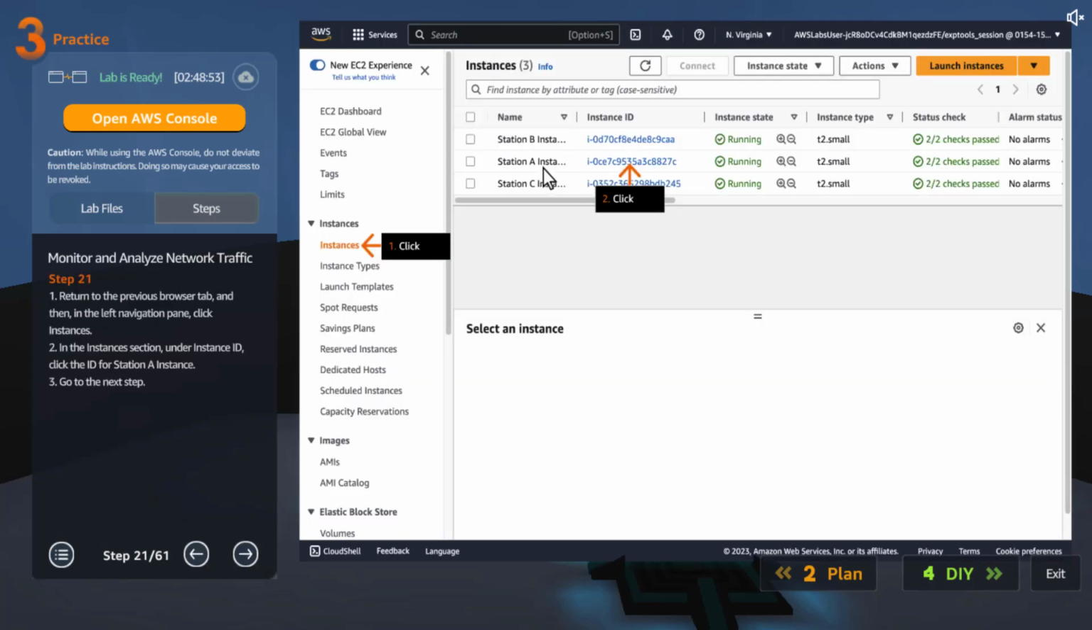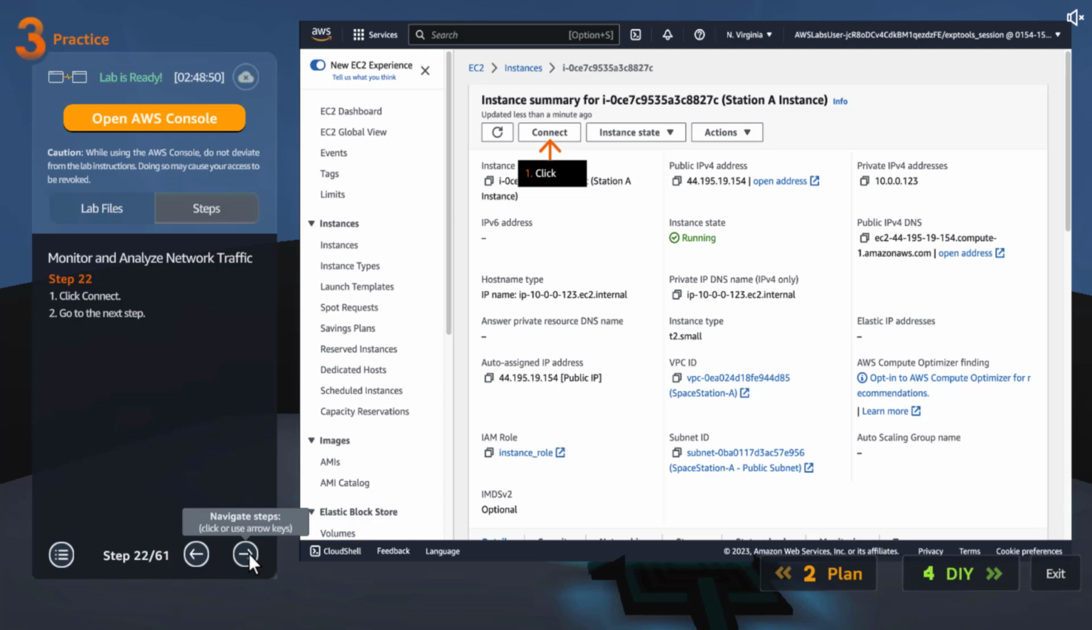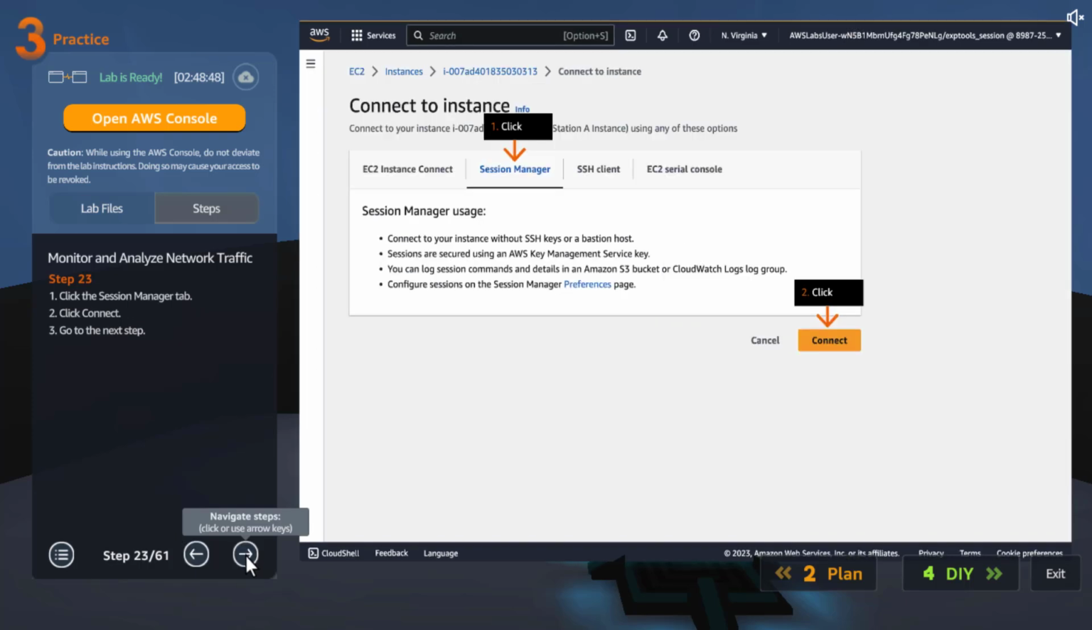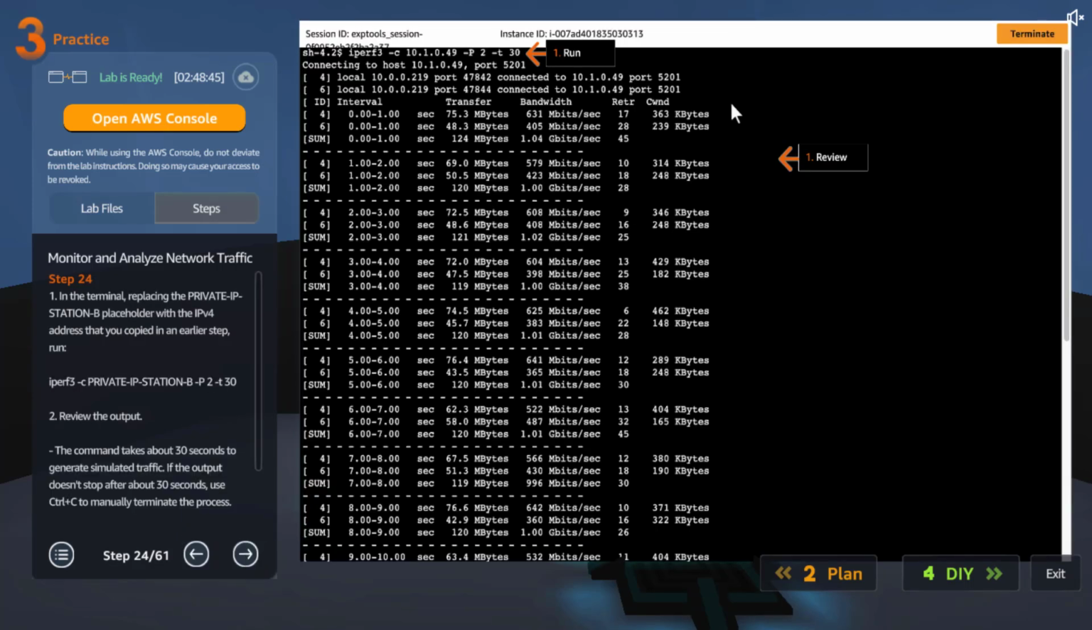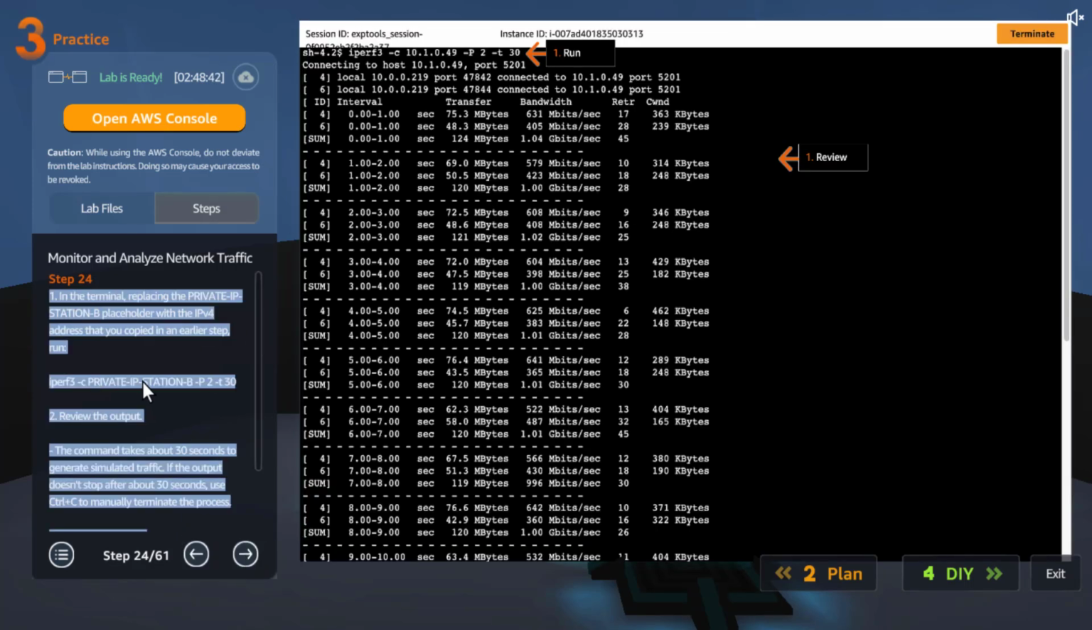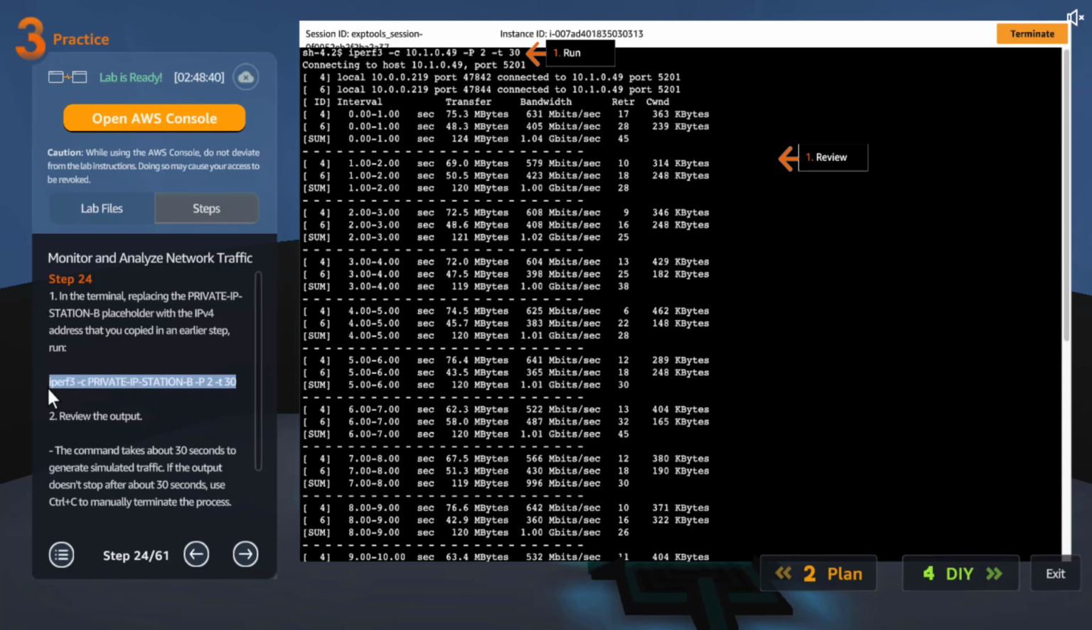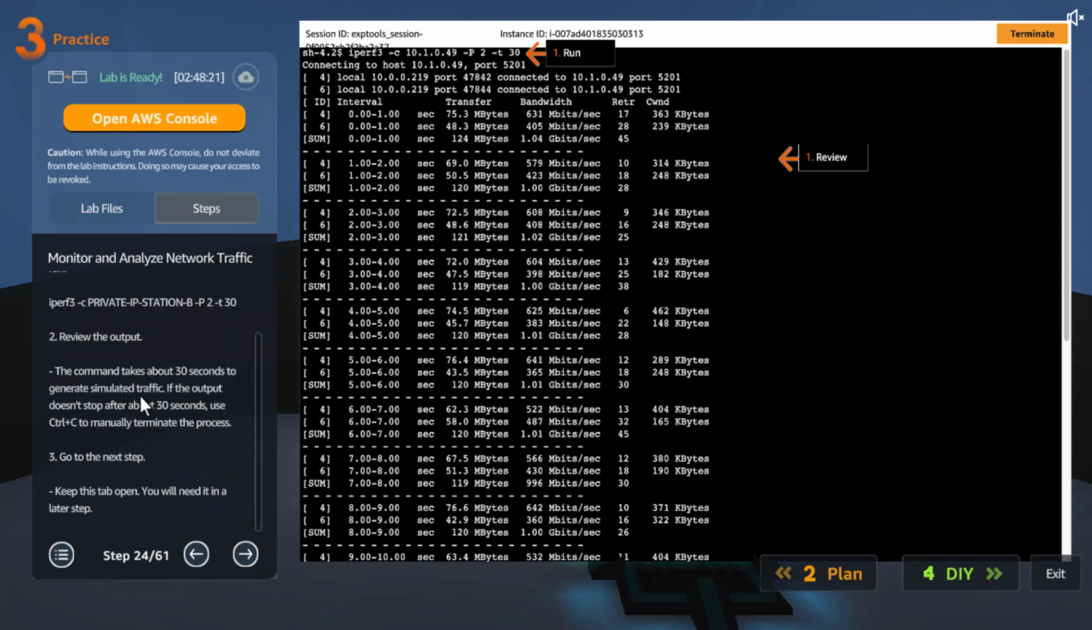Now let's click on Station A, connect to it, and run this command. Again, the IP address is from Station B, so we are just trying to connect to the other EC2 instance from this instance using iperf3 by pasting that one. You can see it is successfully connecting, transferring some dummy data, I guess. Simulated traffic. If the output doesn't stop after about 30 seconds, use that one.